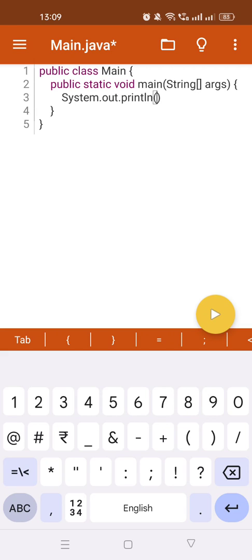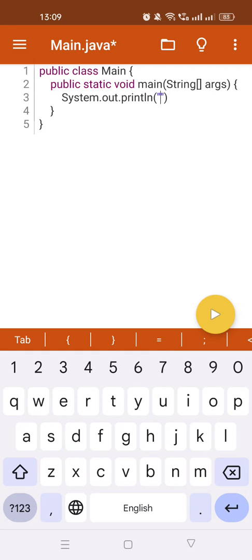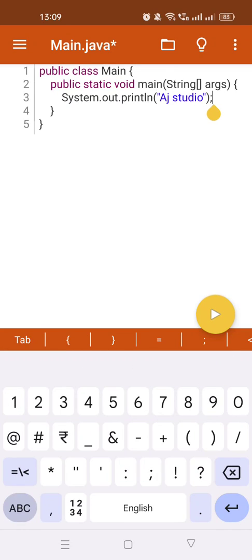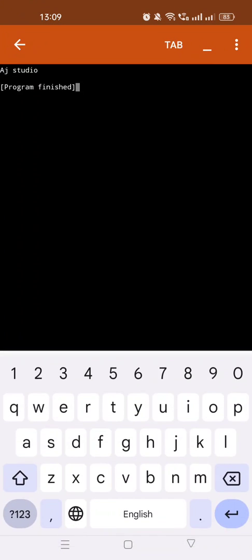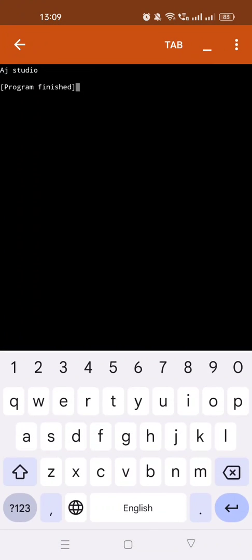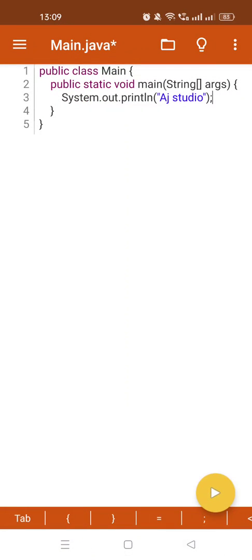And I'll try to print something. I'll type AG Studio, and afterwards I'll put a semicolon. Okay, you can see in this it's printing AG Studio. It's just a simple program to run, and you can try new programs in this.